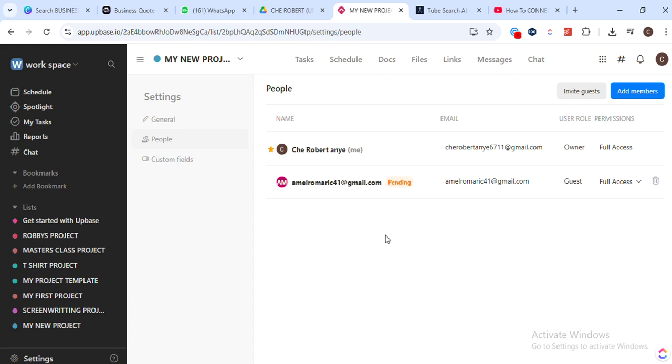Inviting team members to your project allows you to collaborate more effectively. The more team members you have on your project, the more efficient your workflow can be.